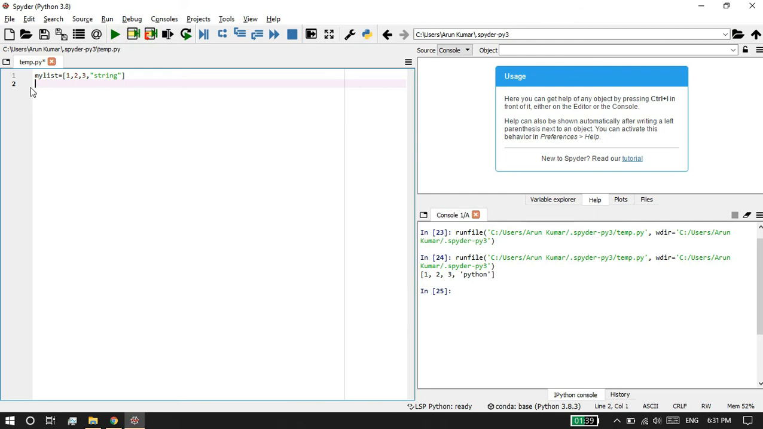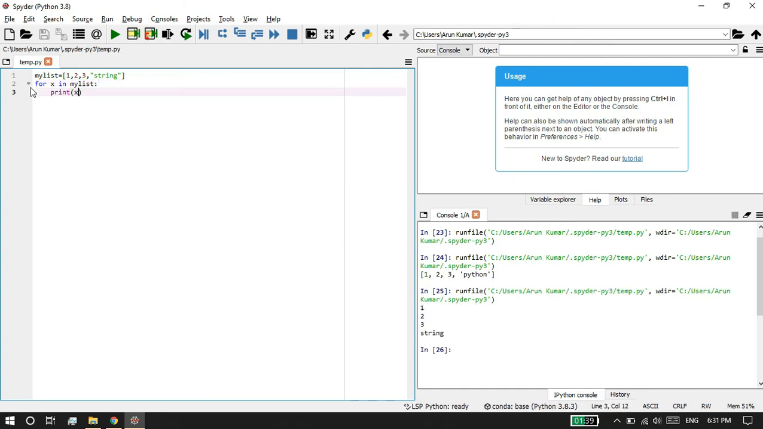If you want to loop all of your items in your list, you can always use for. I'm going to use for x in my list, print x. Once you execute it, you can see here all the values are getting printed sequentially. So this is how you can loop over a list.